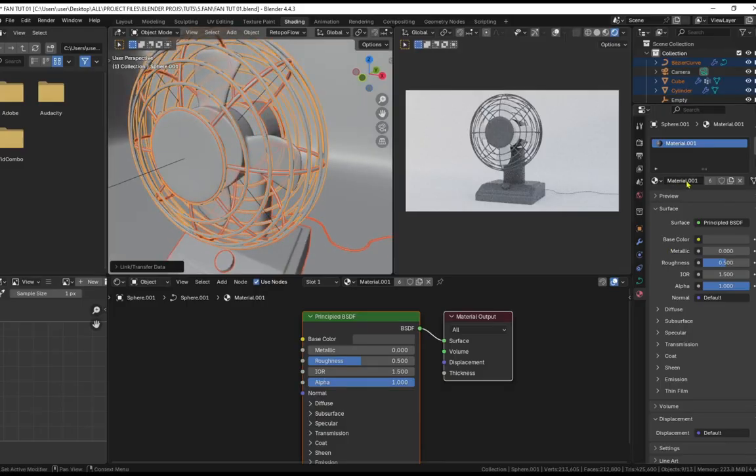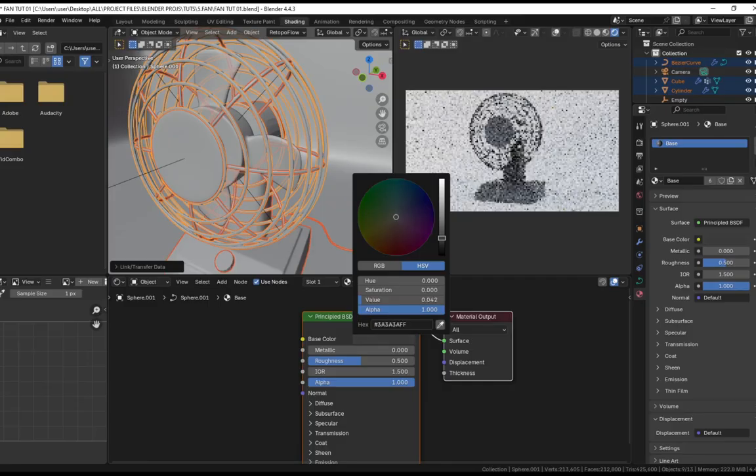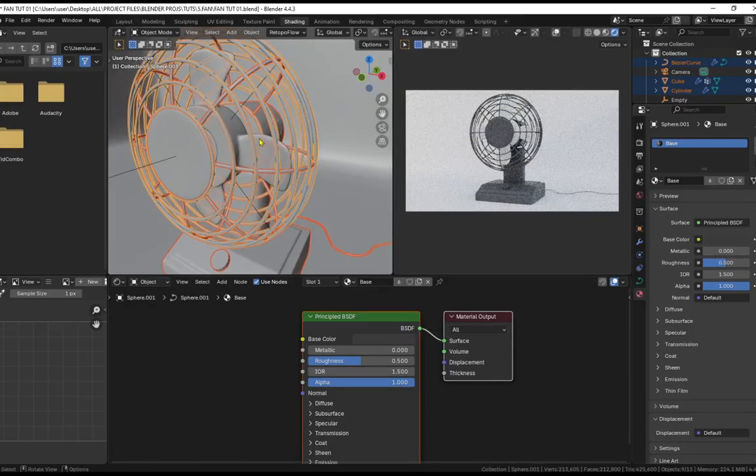Okay, so you can rename our material to base, something like base material. Here's the base. You can name it anything you want. Okay, let's decrease the color a bit more. Okay, we are good to go.